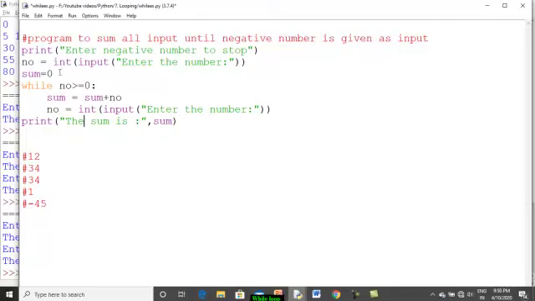Again, before proceeding back, what to do? You have to get the next number. Otherwise, what will happen? The single input will be repeated n number of times, and it will get into an infinite loop which will never stop, right? So number is equal to int of input of enter the second number.